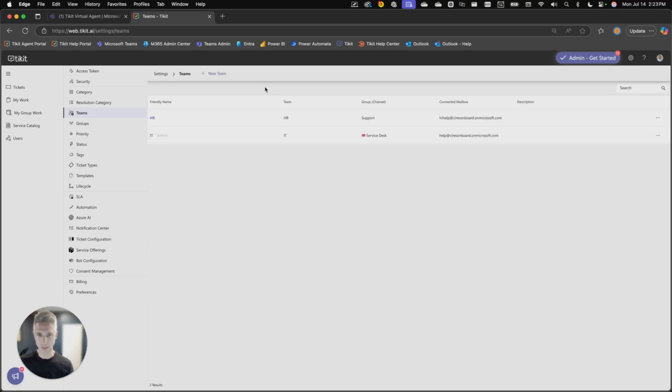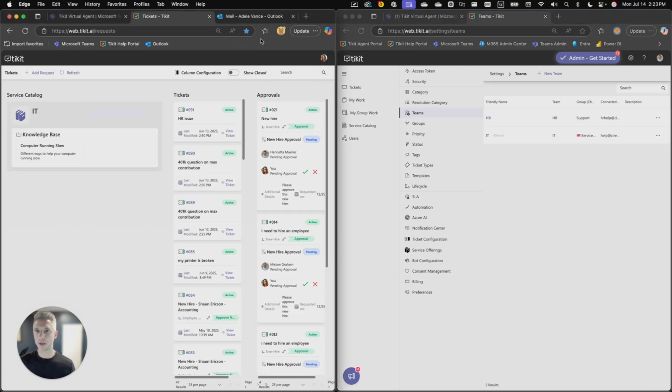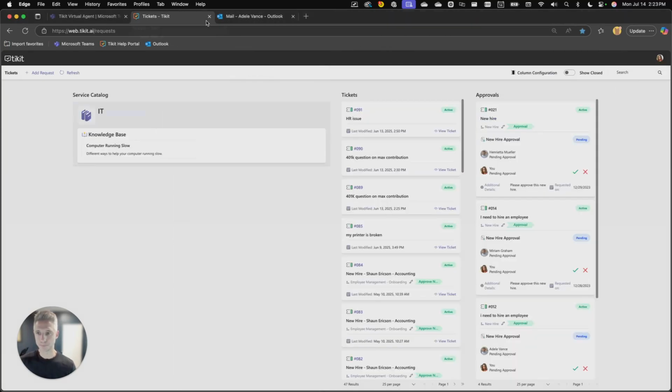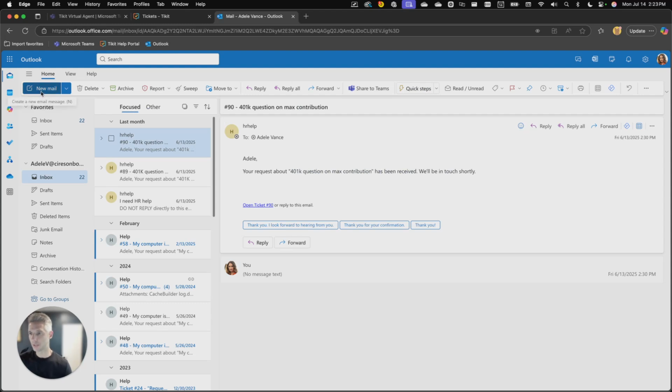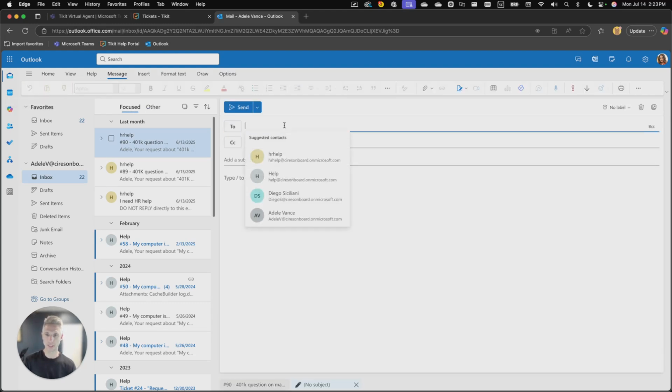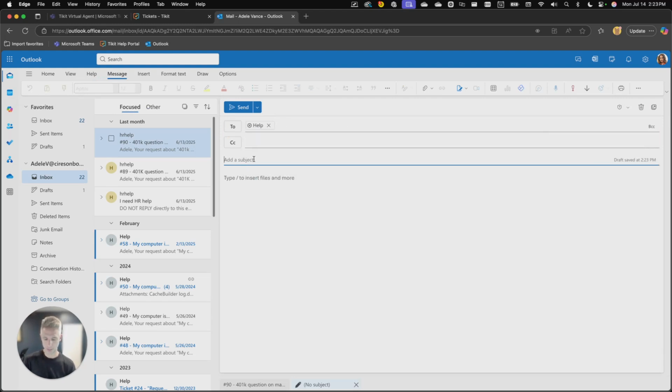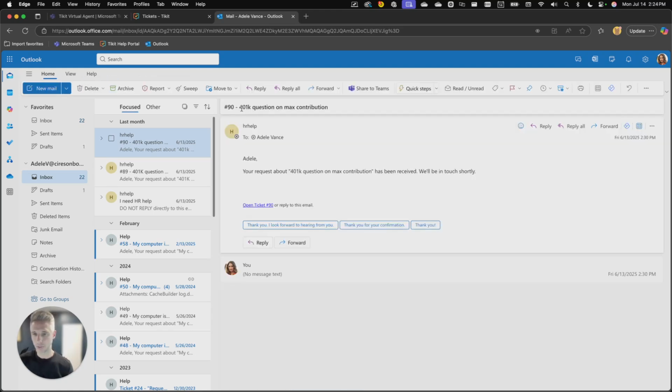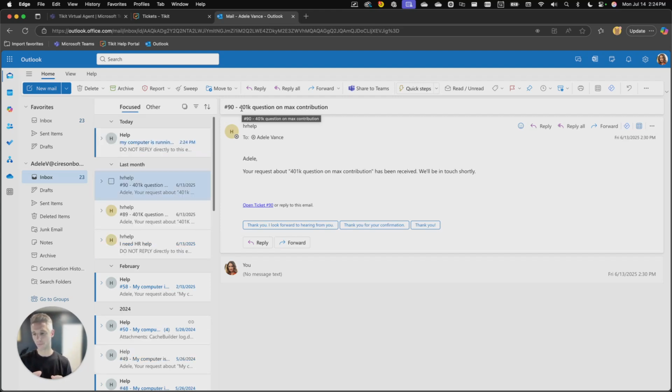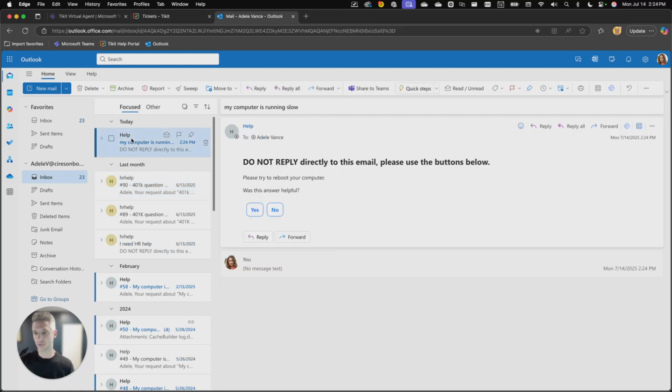I'm going to go back over to my end user Adele here, and I'm going to pull up her email. What we'll do here is we'll email into that mailbox, so my help mailbox, and I'll say my computer is running slow. Now again, we'll scan the subject and the body, but when I do that, what you're going to see here is instead of this email just creating a ticket, because we have a knowledge article that potentially has an answer to the question, what you'll see here is a response.